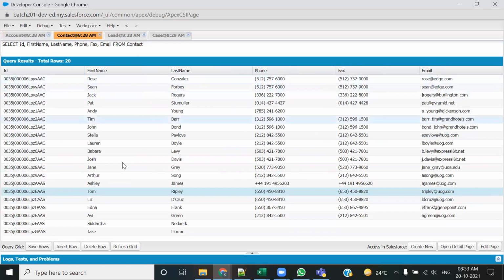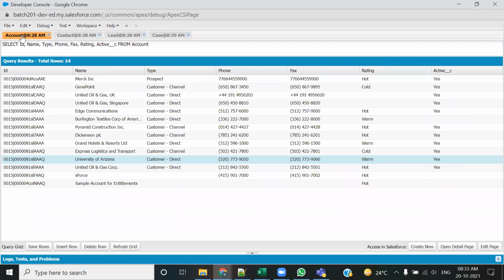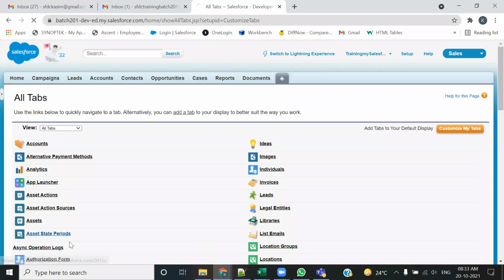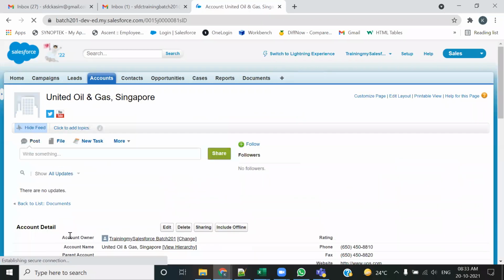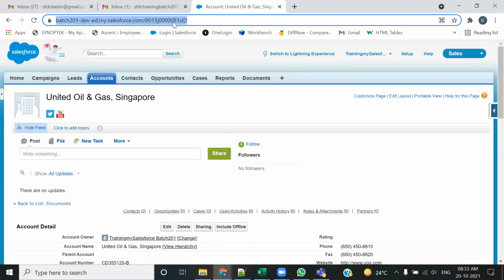So will I always follow such a long navigation for IDs? Actually, it is not needed. But why did I bring it up to you? Why did I bring you this far? Now see the same thing. Let's go to the account. Let's open any of the records, United Oil and Gas Corporation. You see this last part.